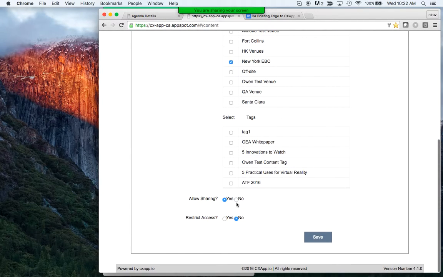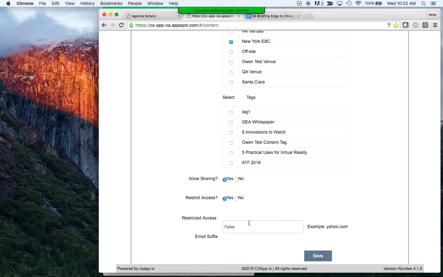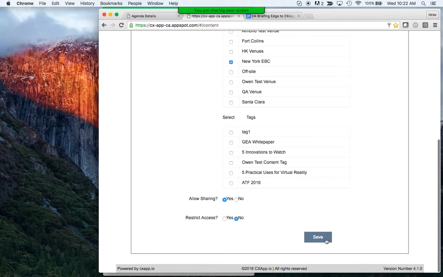And its sharing will be automatically off. Right now I have it on for this specific content item, and the access is not restricted, so all attendees can view this. But if you wanted to restrict it, you can actually say someone from a certain domain would not have access. So let's keep that as is.